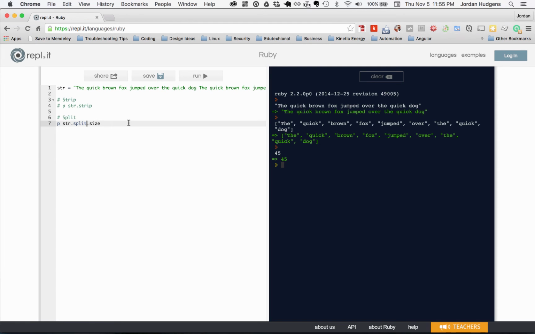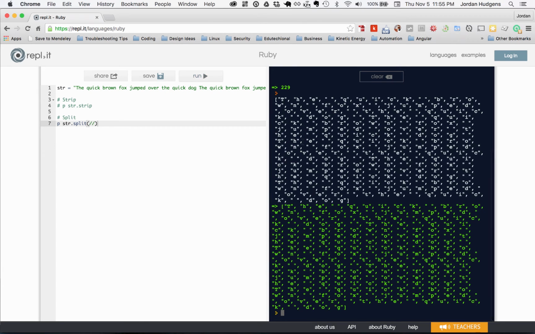You can pass split a bunch of different values as arguments. So what if you want to see how many letters there are? If I pass in these two slashes here, hit run, that instantly tells you there are 229 letters in our string up here. And if you actually want to see them all, I'll get rid of size and you'll see what this array looks like. Hit run, and you can see that what it did is it created an array element for each single letter, and you can see it also included the spaces.